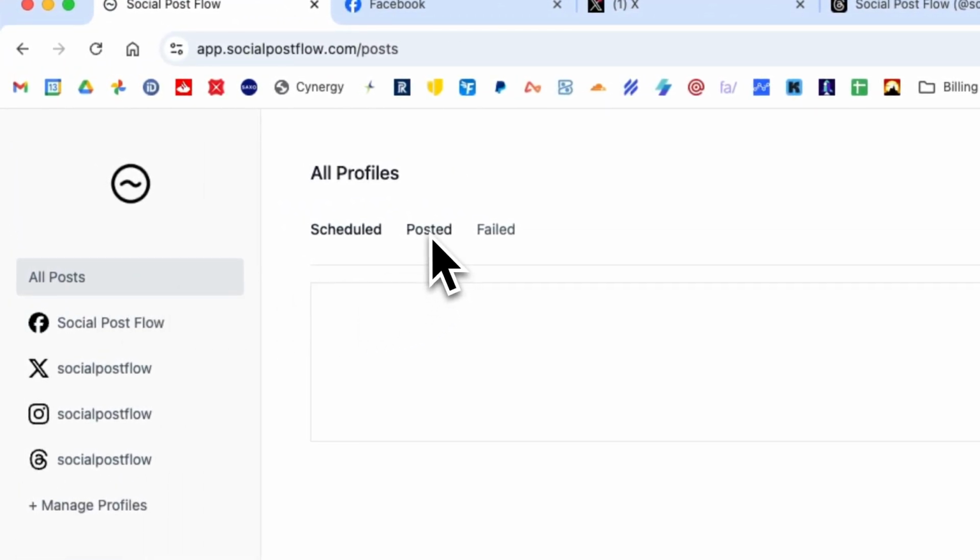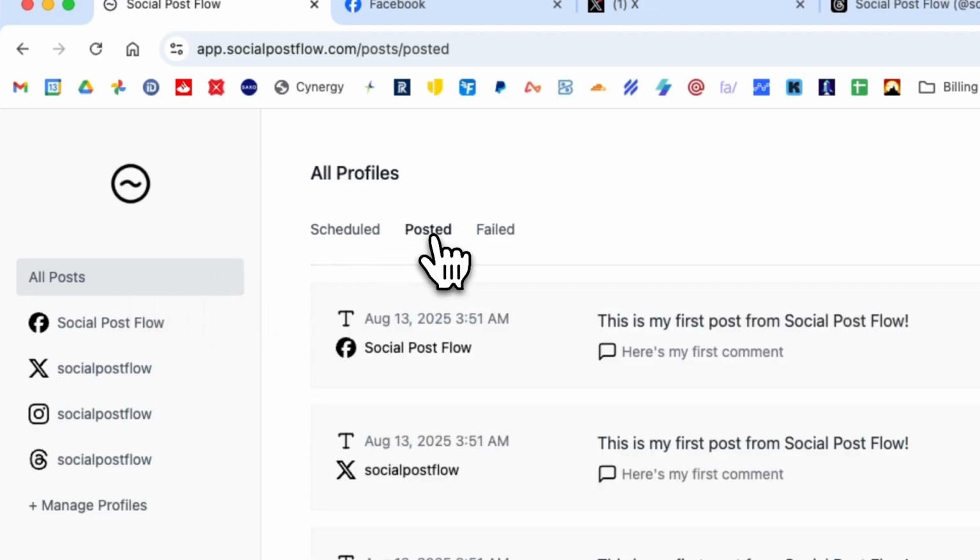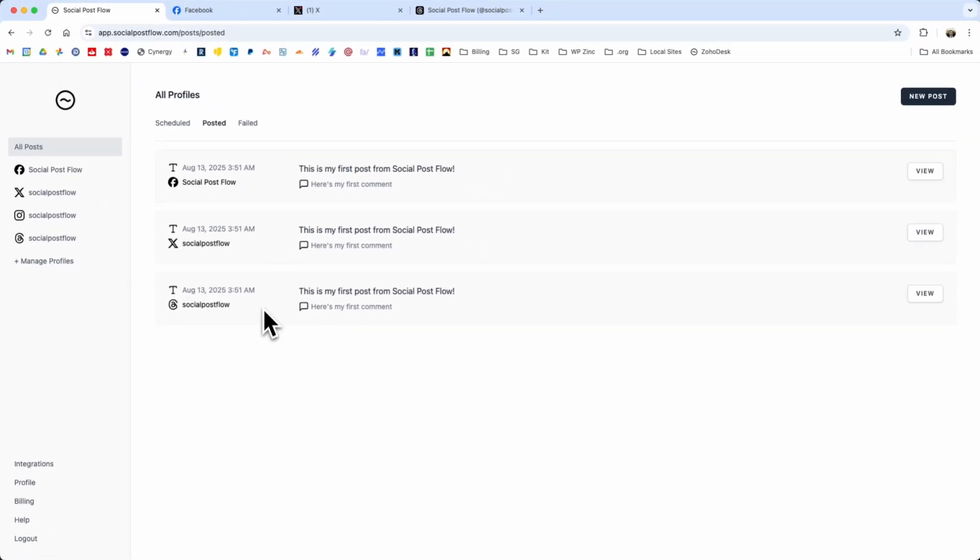And if I want to look at all of my posts that have been sent, I can go to All Posts, click the Posted tab here, and once again I can see that the 3 posts that I created for the Facebook, X, and Threads accounts have now been published.